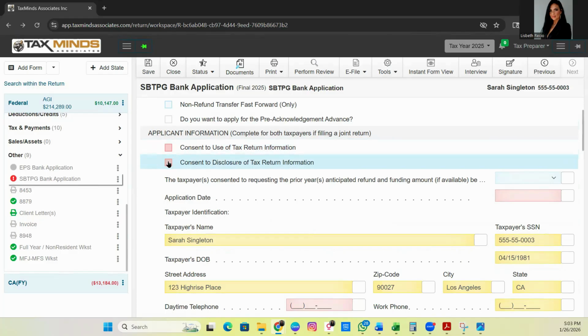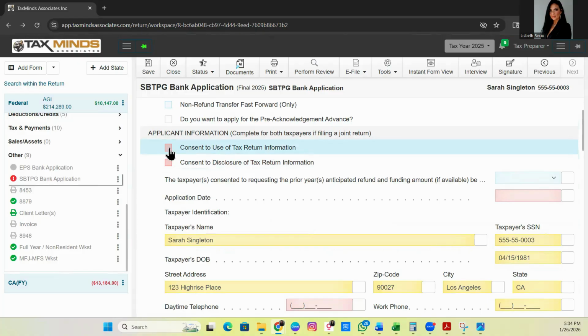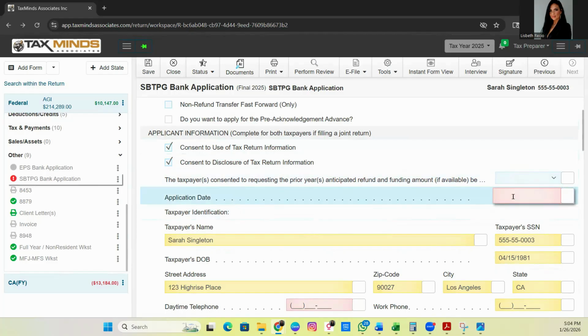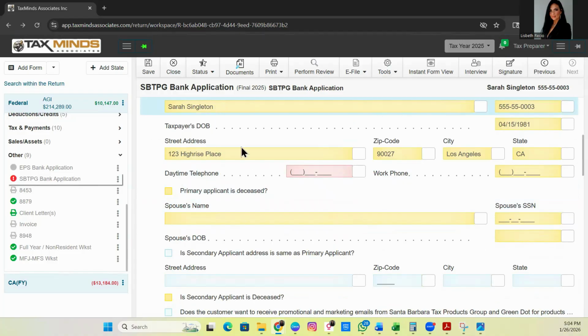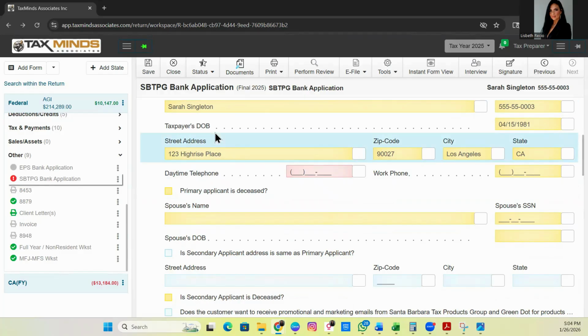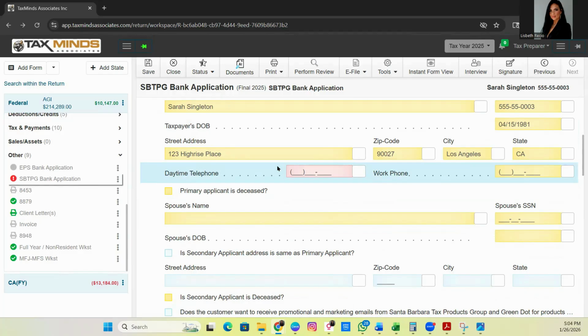It means that you're required to click or provide the information. So in this situation, we need to click on consenting to use the tax return information. Consent to disclosure the tax return information with the bank as well. The application date must always be the current date of when the tax return is going to be submitted. So you type in today's date. Everything in yellow gets automatically transferred and auto-populated from the 1040 tax form. You're going to put in the client's information here.